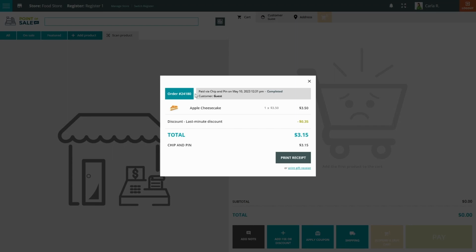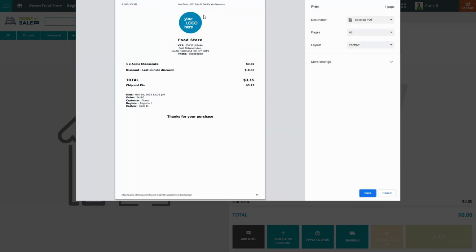This is the order number, the payment method used when it was placed, the status, who placed the order, if it was for a guest or a customer, the product, the discount with the reason, and here we have the total. You can print a receipt, or you can print a gift receipt in case it is a gift for someone else. If you click on print receipt, you're going to get the receipt here. You can save it as a PDF, for example, or print it.